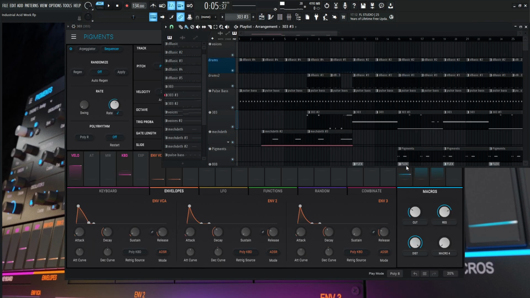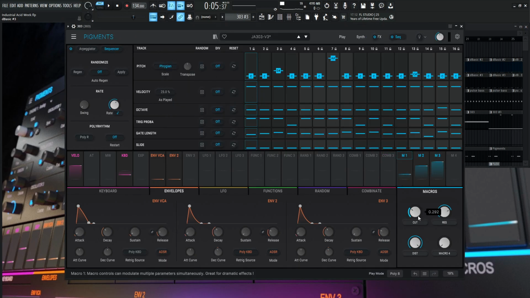Like I said, this patch is available for free download. If you would like to get it, just click the link in the video description below and import it into Pigments. Everything is basically set up for you. You just play around with these macro knobs and make a cool sequence in whatever key or scale you want to use. And that's pretty much it.